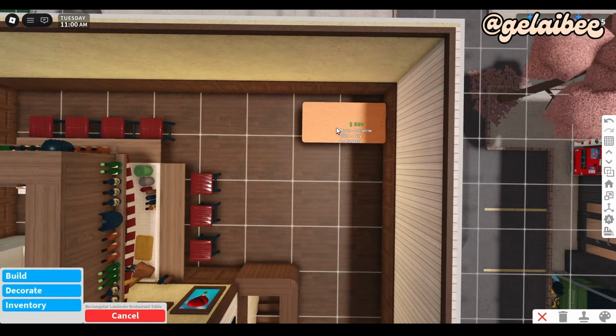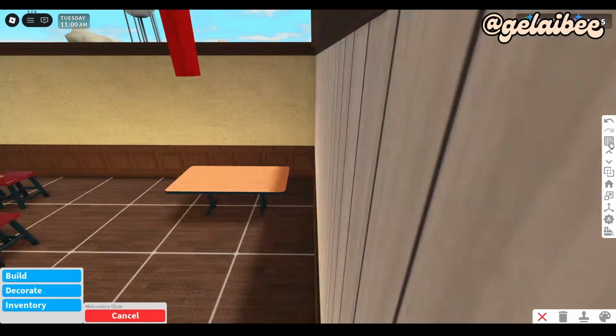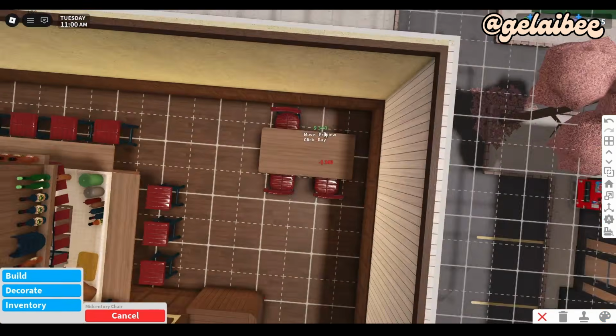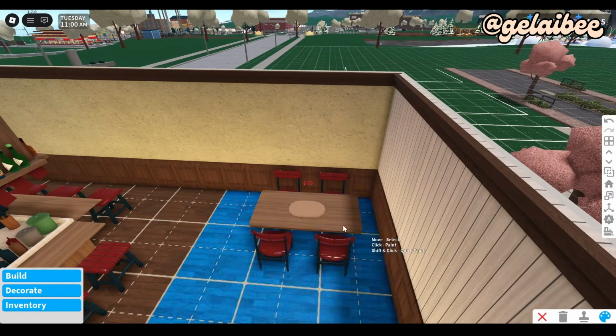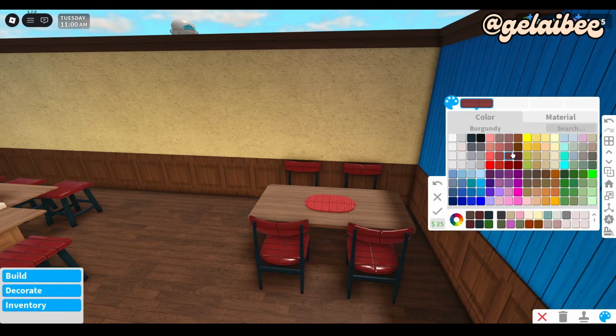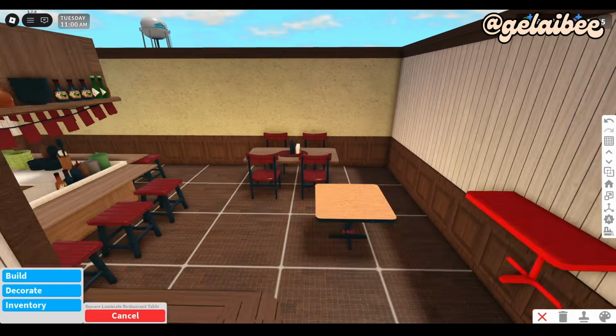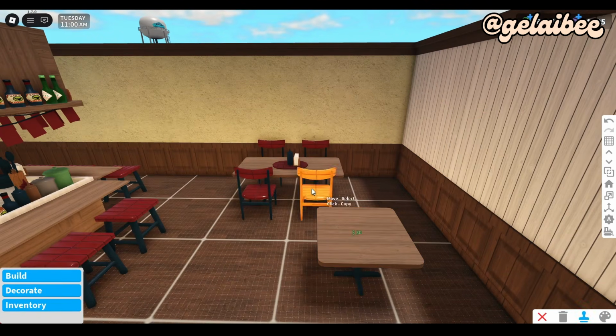Now we are adding more dining tables, and I'm going to use this rectangular table. And for the seats, I will use the mid-century chair. I think it fits the vibe of the restaurant. I'm going to color the seats the same as the stool. And for the table, we will go for the wooden brown color. Then add a placemat in the middle and some clutter.